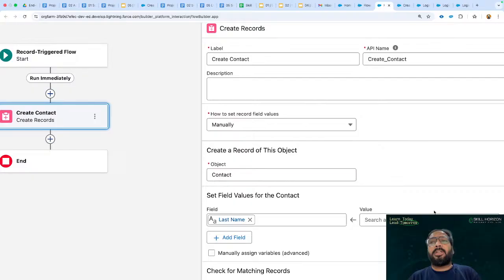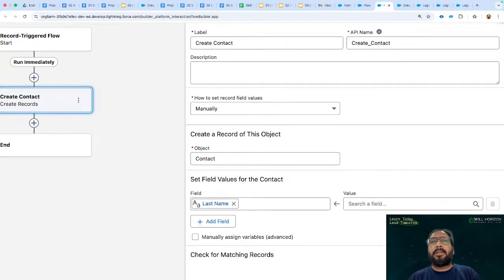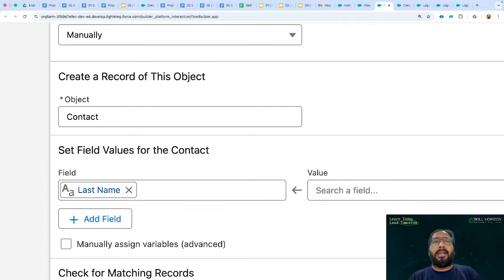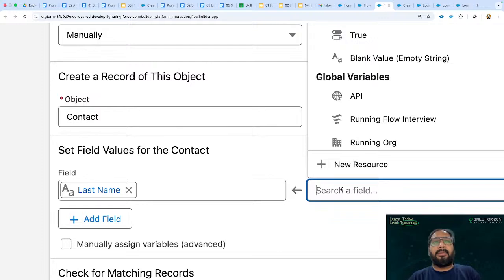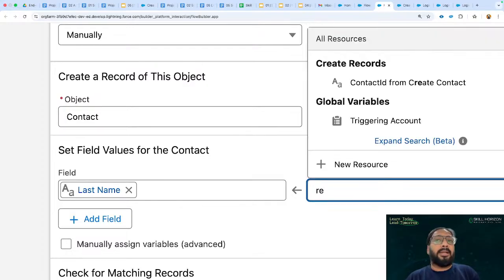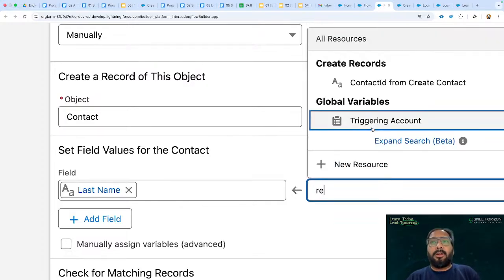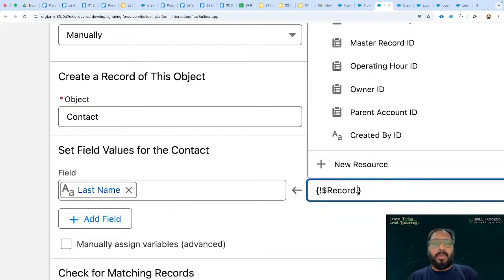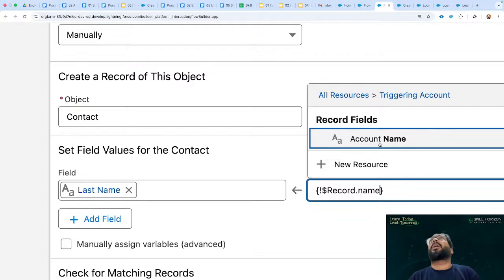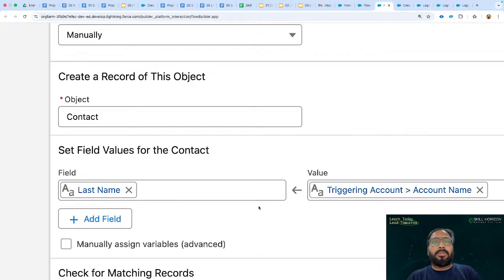Now here also we need to do the mapping, right? So for contact we have last name as required. So here what I'm going to do, account name I'm going to map as last name. So this is a record triggered flow. In case of a record triggered flow, if you want to receive the name of a particular field, we have this triggering account. So just click on it, and here you can just search for name, account name. Okay, so account name will be set as last name.